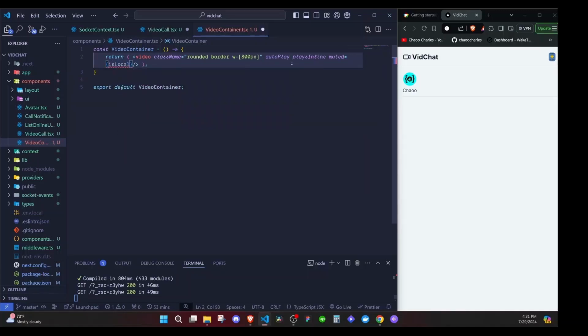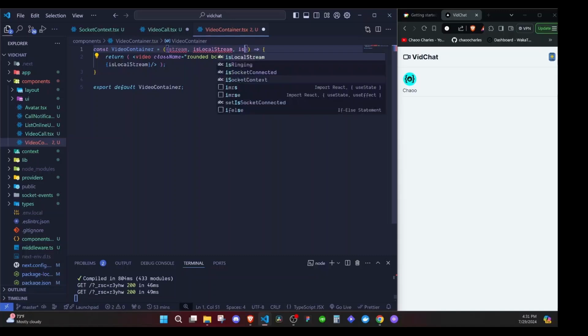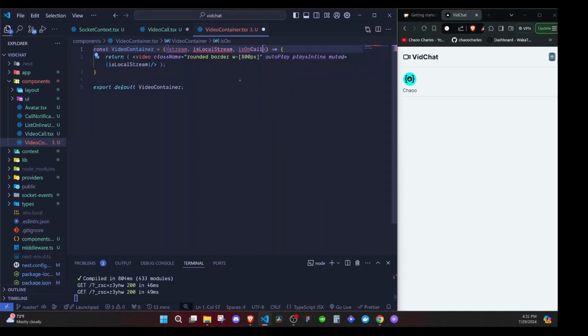We'll be having this flag. So this flag, if it's local stream, will enable us to know if it's our video or it's the video for the other user or the person that we are calling, because we'll use this component for both. Then right here, we'll be able to receive a stream. We'll be able to receive is local stream prop. We'll be able to receive is on call prop, and we should add the types for them.